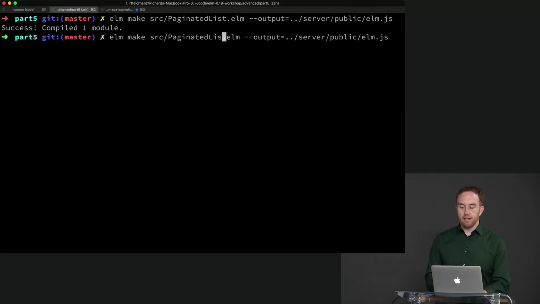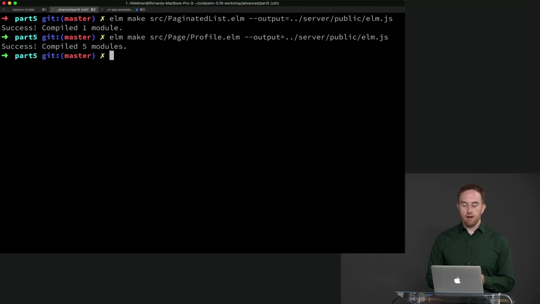So I'm going to do the same thing here. I'm not going to quite bother compiling the other stuff yet because I just want to work on those two files that I made the adjustments to. And sure enough, they now both compile.